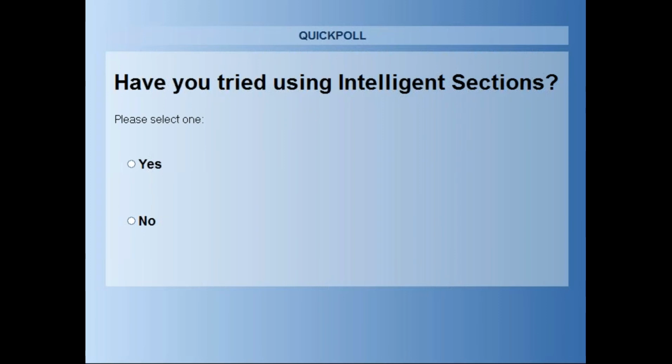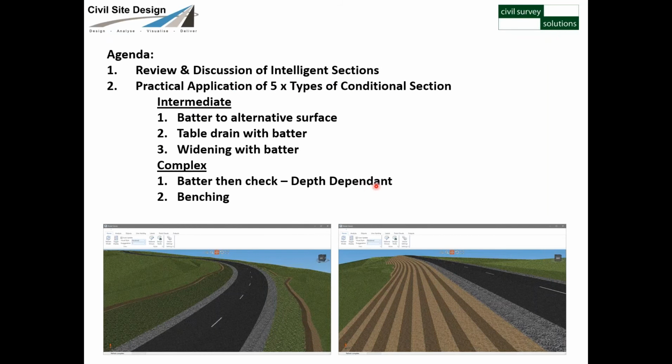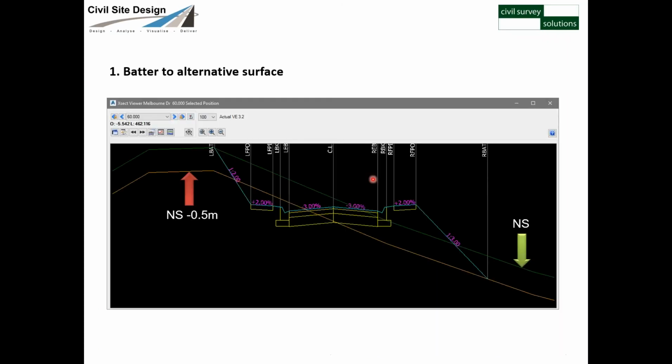If you've used multi-section batters in the past, then these are essentially replacing that. As far as we're concerned, multi-section batters are a legacy tool. The 5 different conditional sections that we've got are predominantly based on requests that I've had or we've had from customers. Okay, so this is one of the most common ones, I guess, that pops up in training.